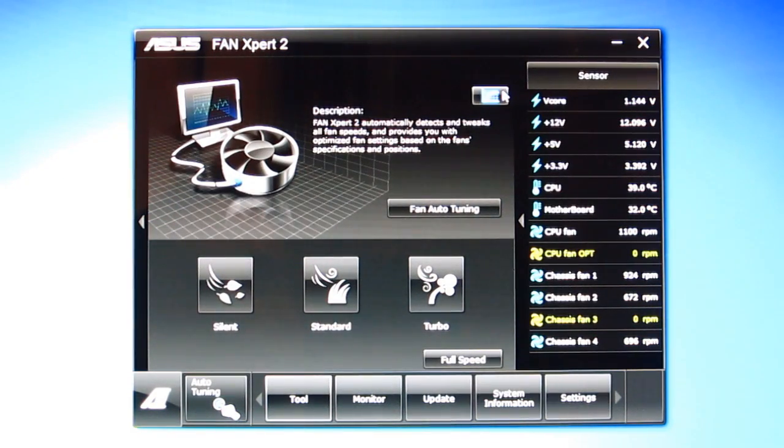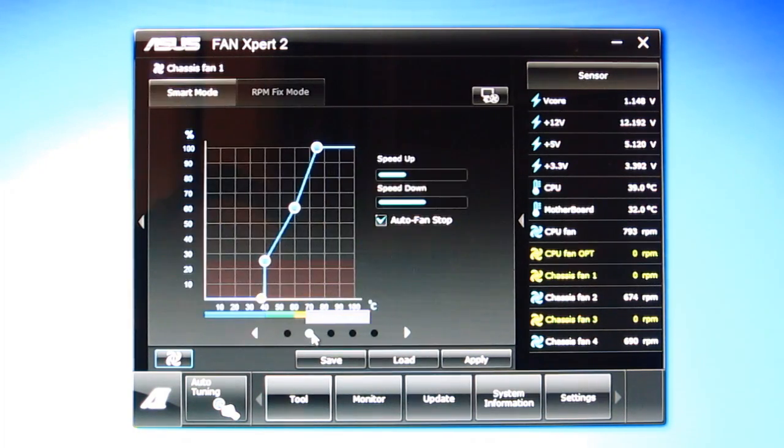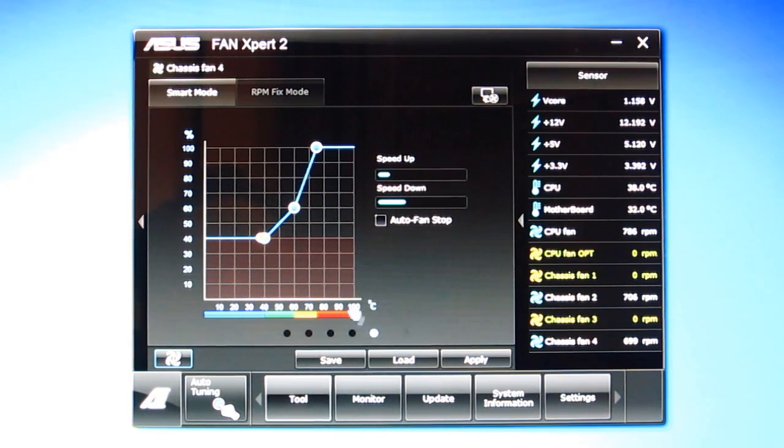OK. Now we can go over to the graphs. And you'll see, we've got the CPU fan, chassis fan 1, chassis fan 2, chassis fan 3 is not connected, and chassis fan 4 have all got individual graphs which can be changed to your liking. That's going to allow you to get the most from your fans as well as keep your case cool and quiet at the same time.